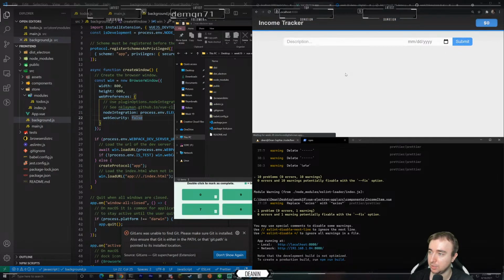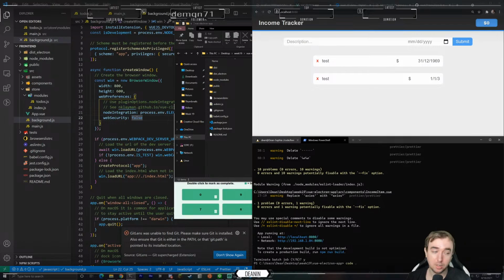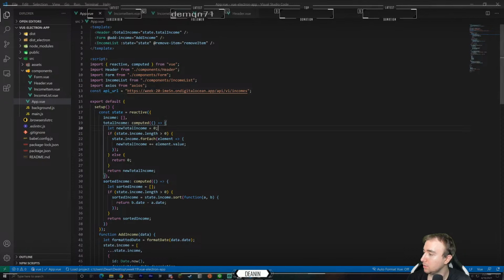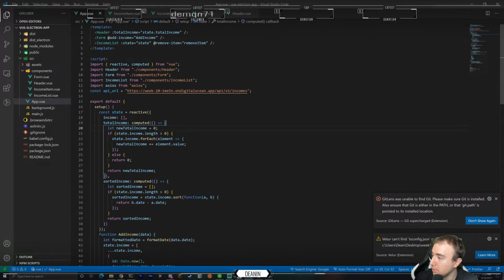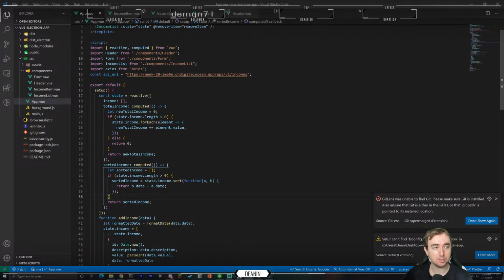I think this will work. Was this using composition or was this using Vuex? I don't remember. Let's take a look real quick. Yeah, this looks like it's using composition API, right? Yeah. Neat. If I remember right, I was following someone else's tutorial for this.